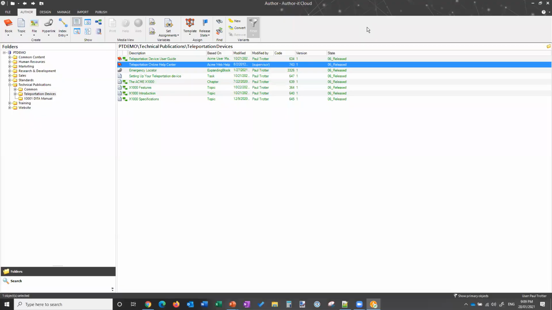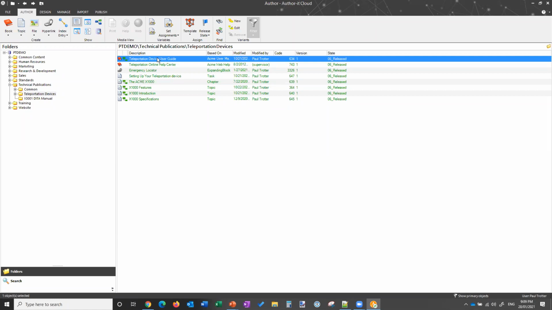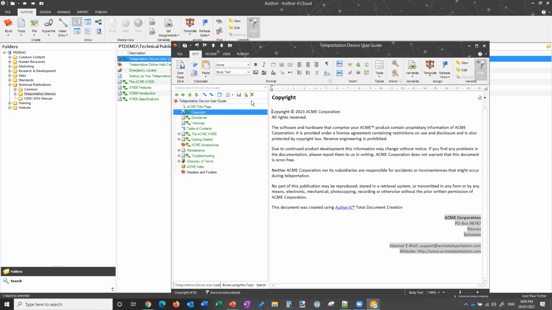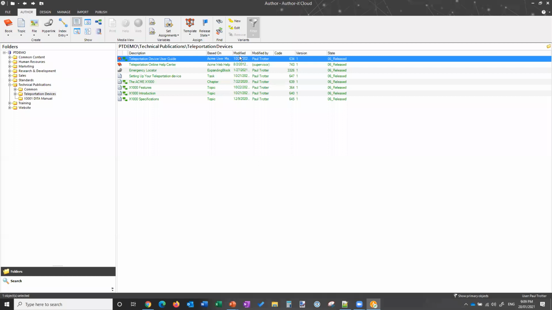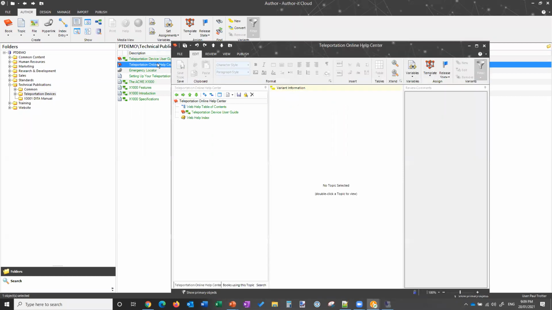Right. So I'm over here in Author, and in my folder here, I've got my teleportation device users guide, and that's my main document. And this is typically what I use to produce my PDF. So I've got all of my content in here. And to make things simple from a reuse point of view, in my online help center, which is a WebHelp output, I've simply embedded the user's guide in there.